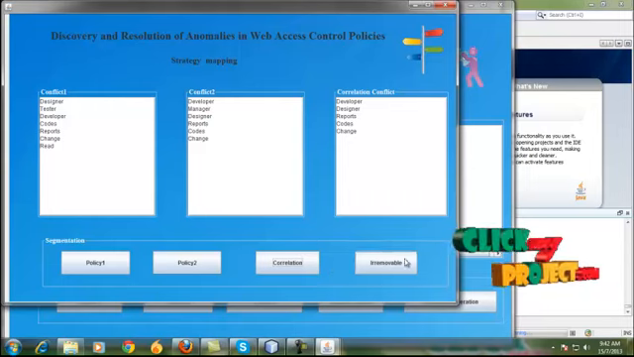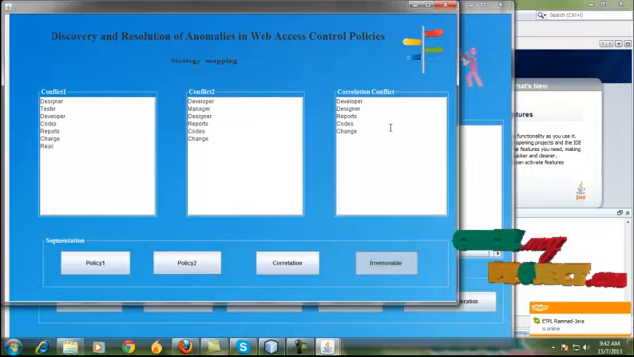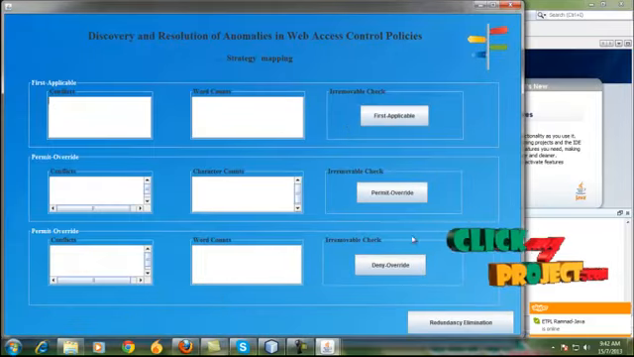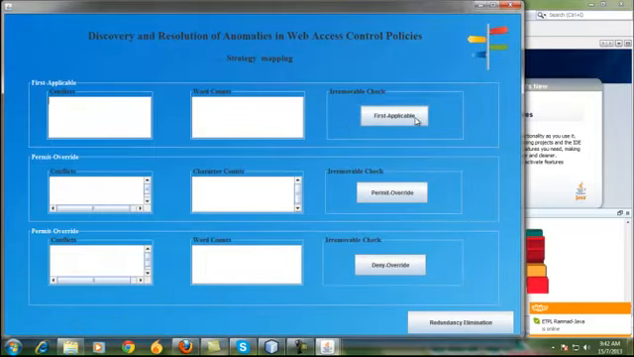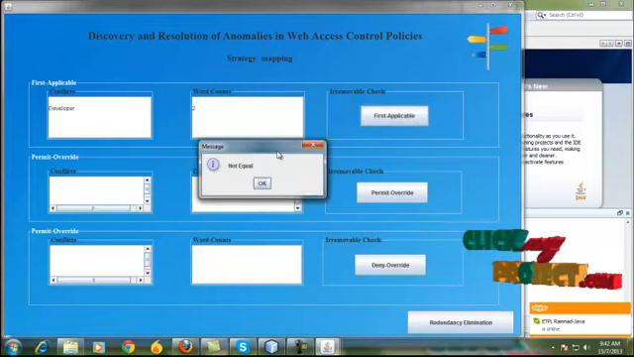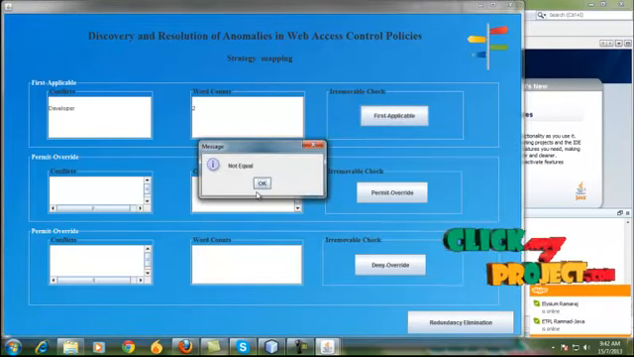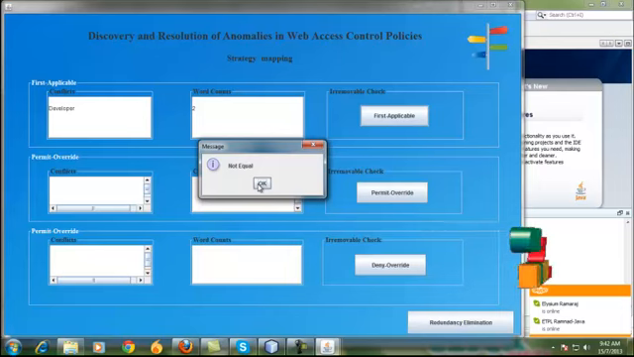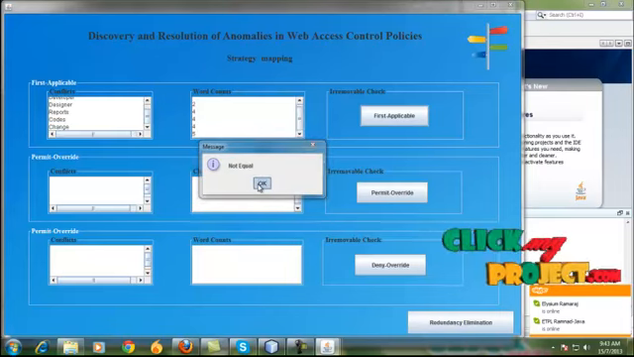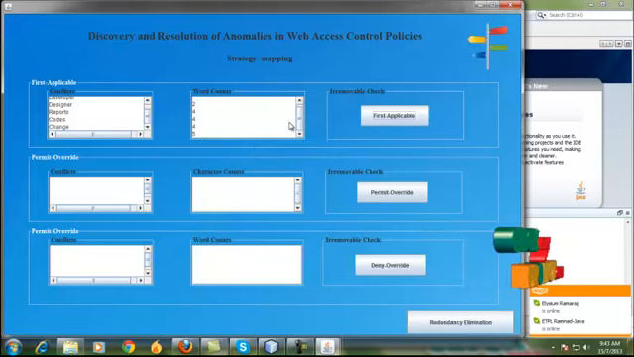Then from this we have found out the irremovable words. So this is the irremovable form. First is the first applicable. So it is a word count. It is not equal. This is also not equal. So these words are all not equal.